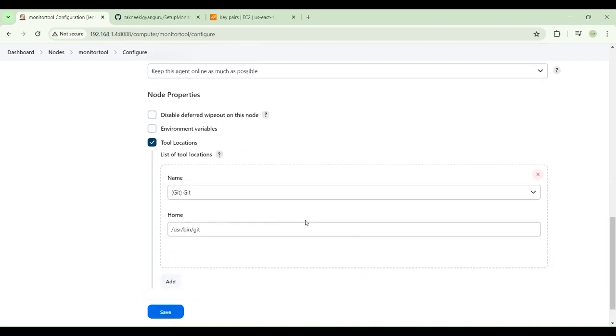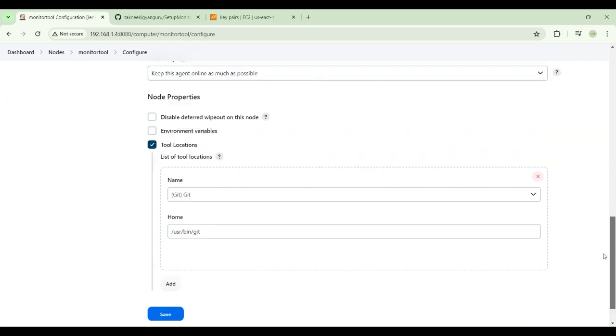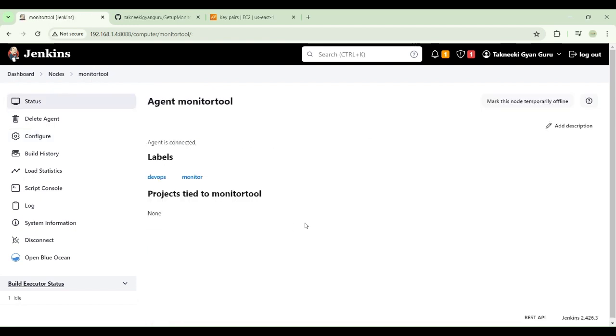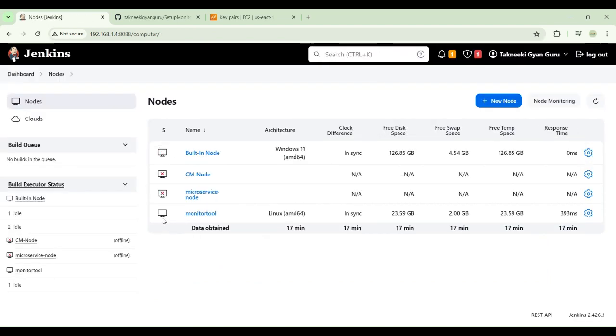One more thing I have done, the tool location. So I have given the git is installed in this location in my slaves, right? /usr/bin/git, right? So this is done. You can save and see the node is still running, right? So if node is running, this is done.